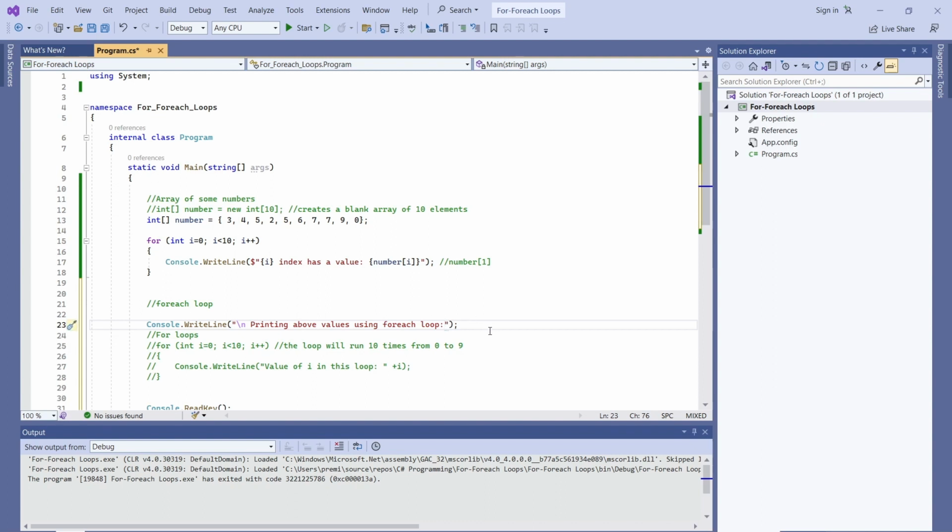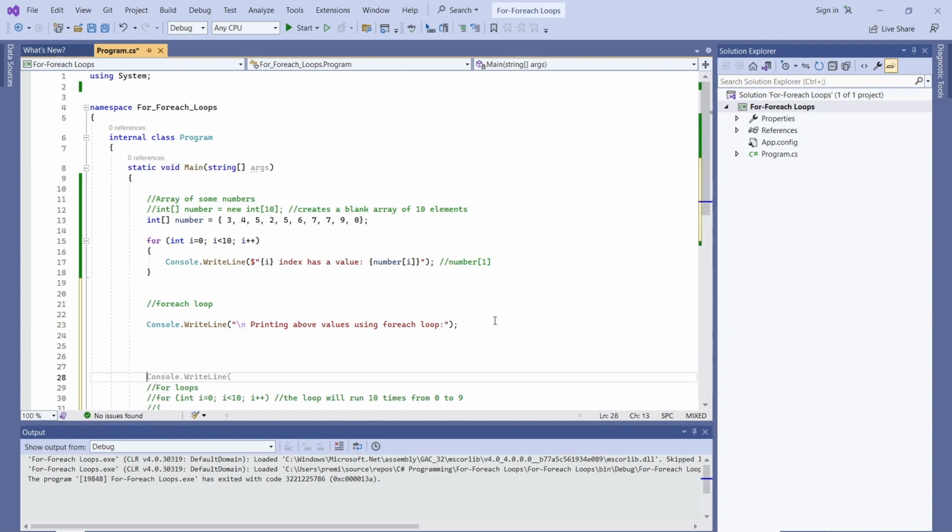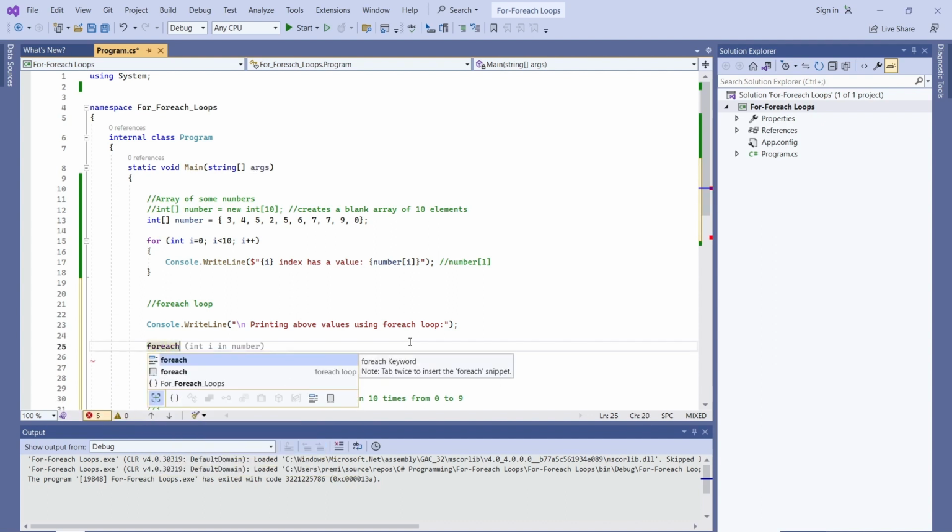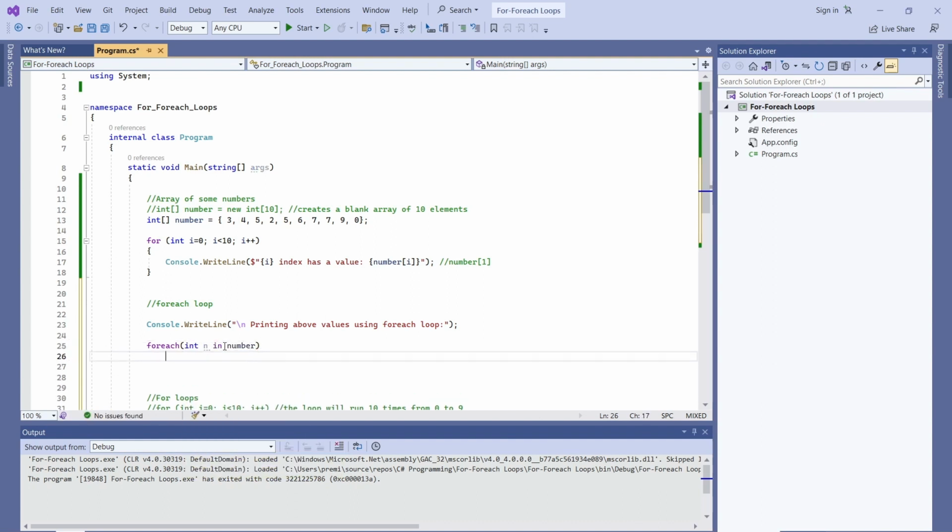For that, I'm going to use a foreach loop. Right, so foreach, look, it even helps you complete it. foreach int n in numbers. I'm going to explain this in a second. Okay, so I'm printing n.